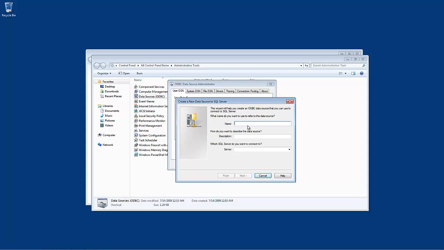which takes us to another window which asks us what name we want to use to refer to this data source. We can use any name we wish. I'll use ELLU-ODS for Ellucian ODS. Then it wants us to describe the data source. So this is just a description that tells what it is. And so I'm going to type in colleague ODS server.